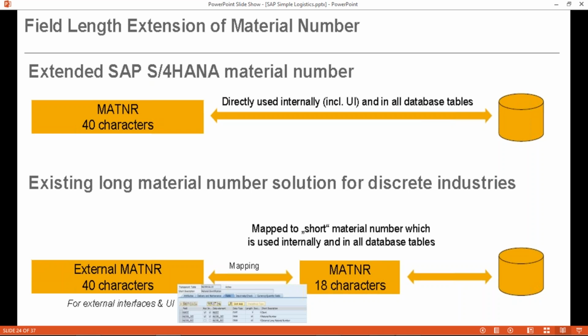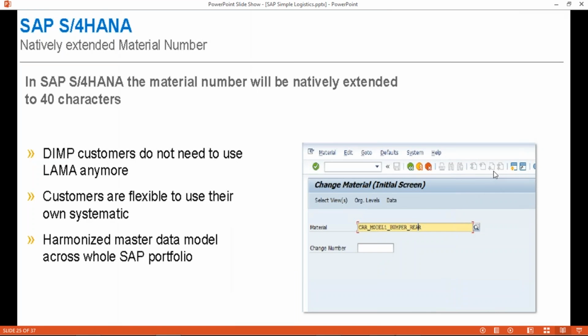So they came up with external material numbers directly: the material will be a 40-character number, and it is already in internal tables. So DIMP, the discrete industry customers and mill products, will not be using LAMA anymore. LAMA is nothing but input-output conversion of materials. So they will be directly using the 40-character material number.